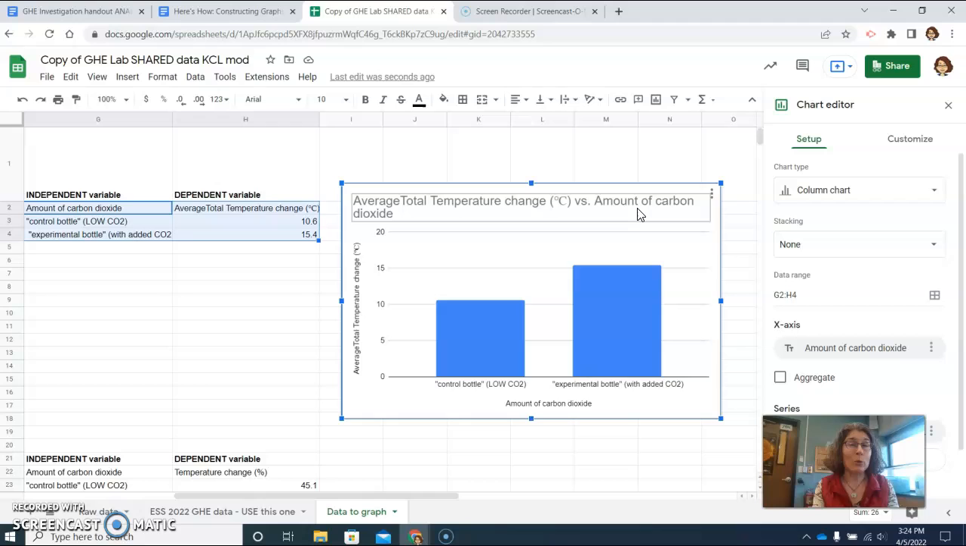You can certainly get more sophisticated with your title to better describe the context of the data that we collected. So hopefully that was helpful in terms of how to calculate data in Google Sheets and then how to construct a graph.